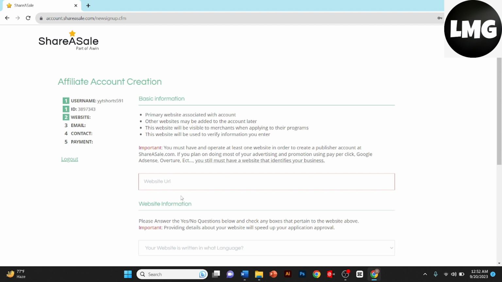Take a moment to read ShareASale terms and conditions. Make sure you understand and agree to them before proceeding. Once you have filled out all the required information and agree to the terms, click the Create Account or Submit Application button. Your application will be reviewed by ShareASale and they will notify you via email once you are approved.